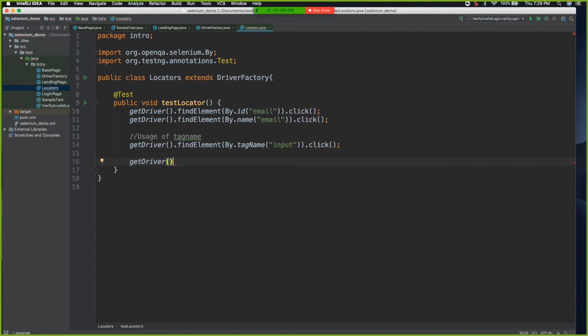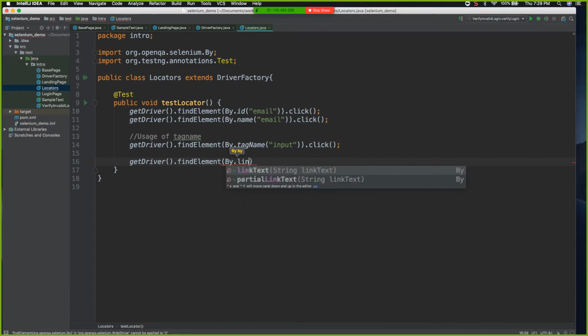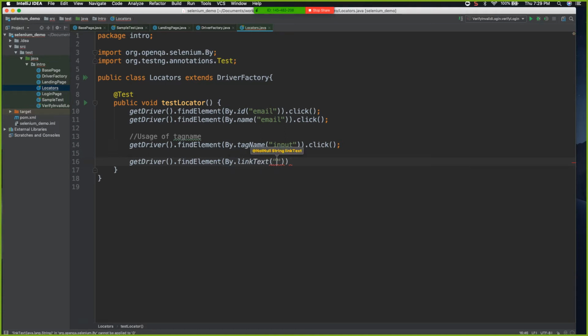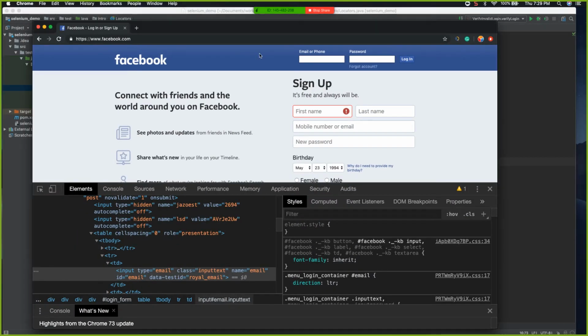Then you've already seen this one, find element by link text. Let's say forgot account, dot click. If you look at your link text here, if you wanted to access a link, a link usually doesn't have an ID, but a link must have a text.